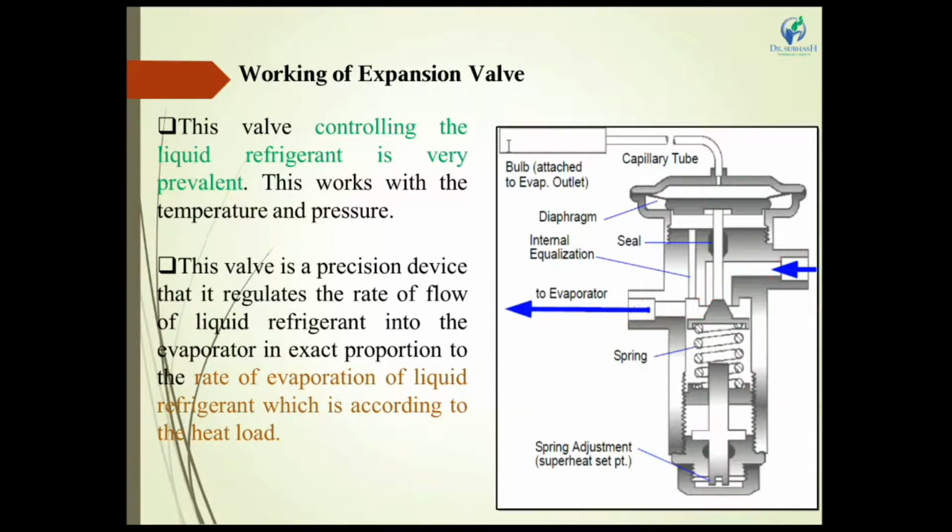But here a minor throat area is created. So the pressure energy is converted into velocity, and a temperature drop occurs at this throat area. Here the throat or orifice is controlled by the diaphragm, which decides how much opening and how much closing is required for the refrigerant flow.